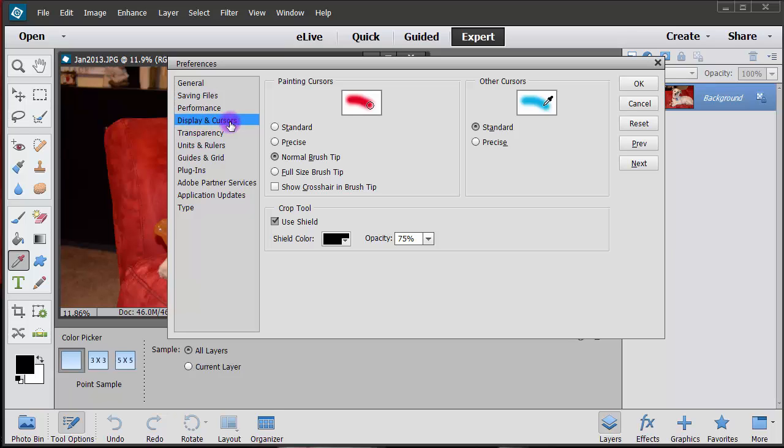As far as the display and cursors go, I normally don't touch these either, but sometimes on a mistake, you might do something like this. You might change it when you don't even know it, and it changes your cursor. So the standard looks like this, for other cursors, and then this one here. So toggling between those, you can try it out, see which one you like the best. I normally like to use normal brush tip because when I'm working with different brush sizes, it will show you exactly what size that's going to be. But if you like to work with precise, you can do that, or you can do the standard, which I don't really normally like too much, so I like the normal brush tip.